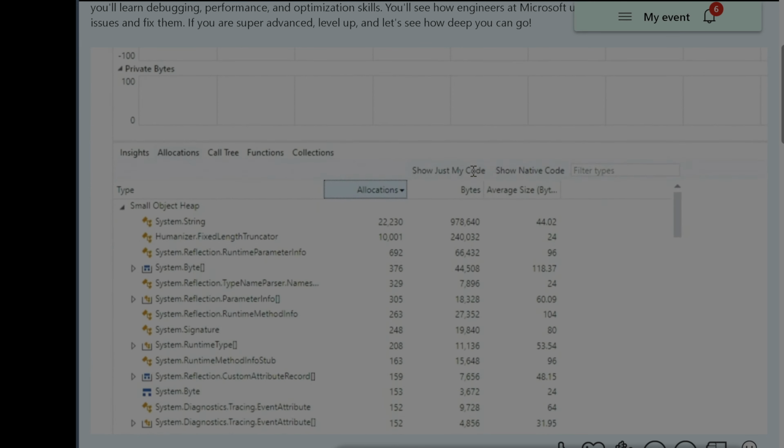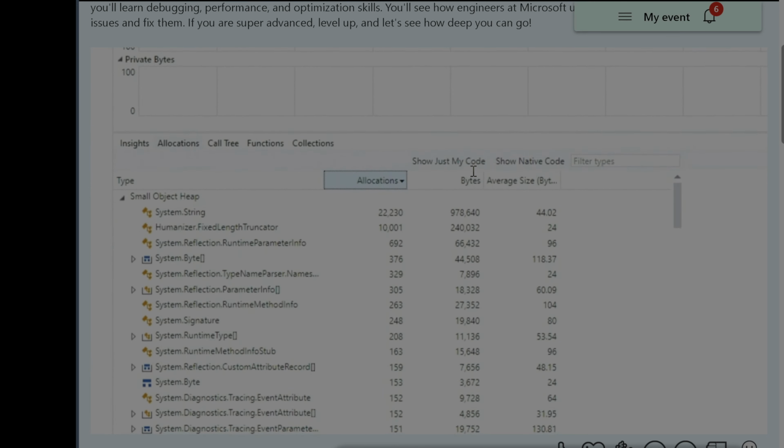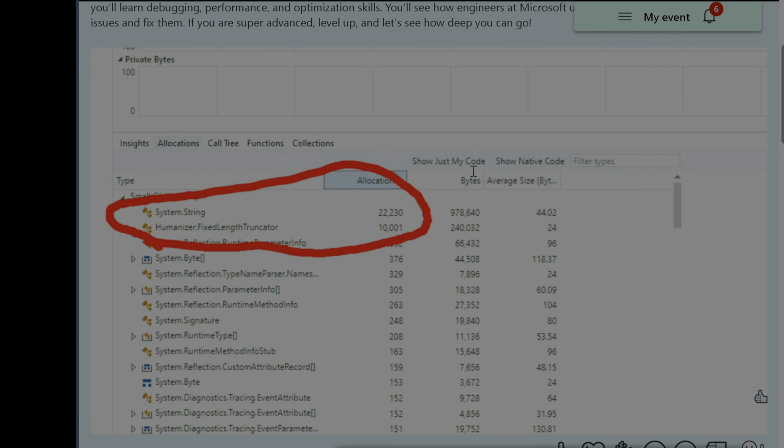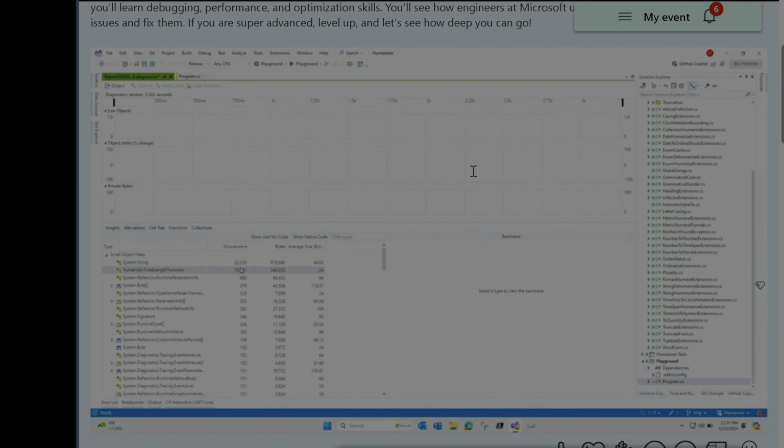Right. And so the interesting thing we notice now, because I use 10,000, basically we're going to divide by 10,000 to figure out what's happening in each of these. And you can see that there are these 2 lines here. So we're allocating 20,000 strings and 10,000 of these fixed length truncators, which is a little strange. That's 3 objects per call when I was sort of expecting just 1 for the string. Okay. All right? So let's figure out why.